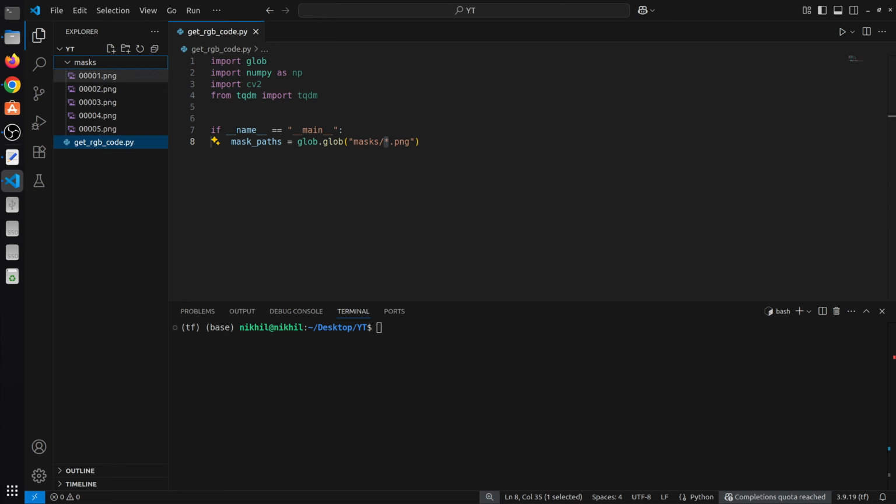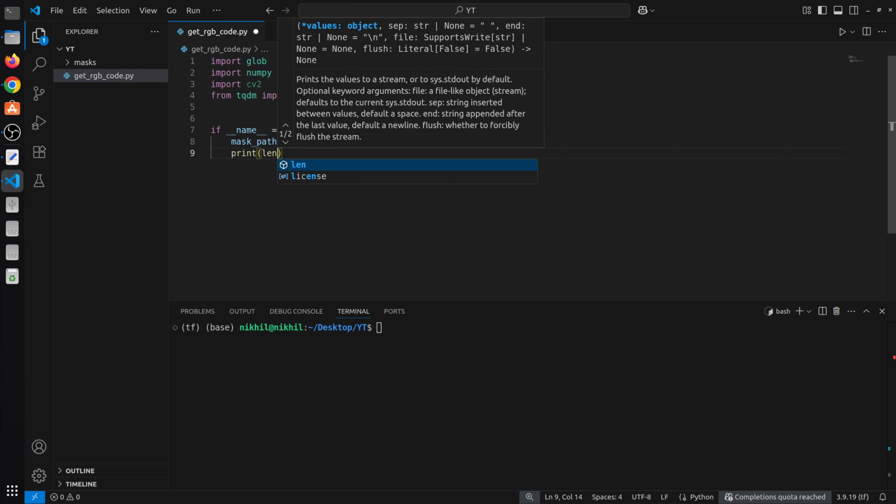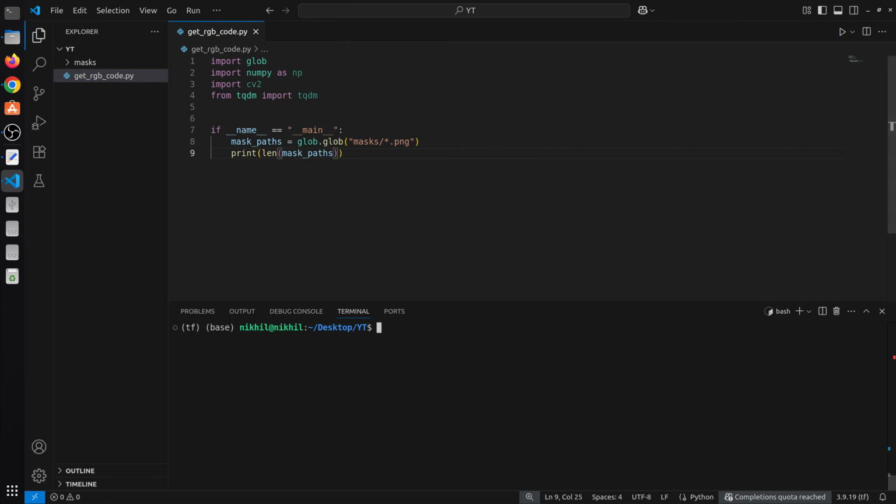And here you can see we have all the images as png, so it would extract all the masks for us. I'm going to print their length. You can see 5, and here we have 5 masks. So for now I'm using these 5 masks just as an example. Next, let's have an empty set. It's going to have all the RGB codes.